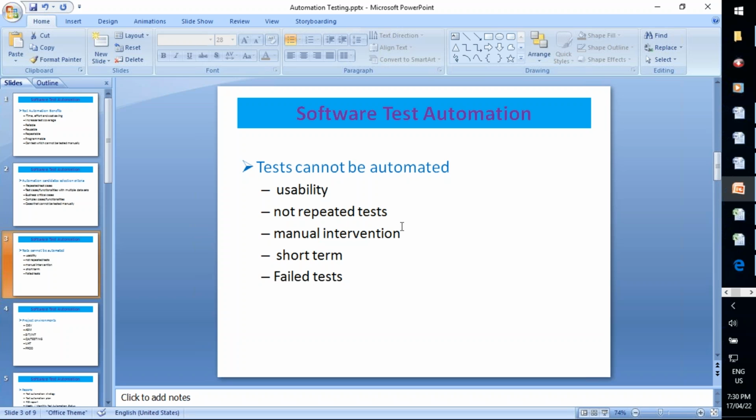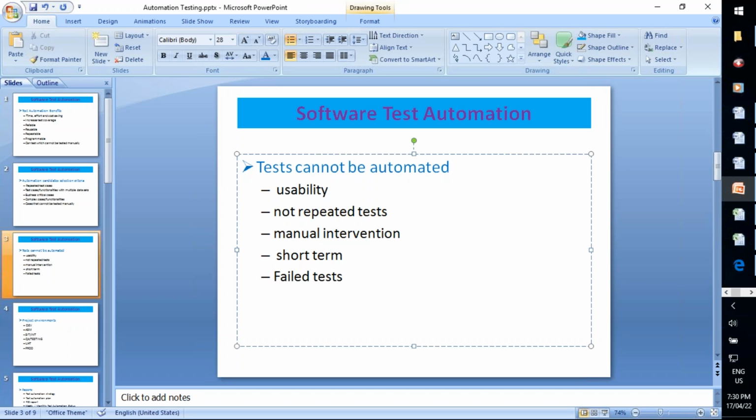And the next one, test cases that are not repeated again and again. That means test cases which are not required to be executed in every release or every build, so it is not required to automate that test case. And manual intervention. In some functional testing, some manual intervention is mandatory. For example, if I execute one functionality, it will trigger an email today night after 12 o'clock.